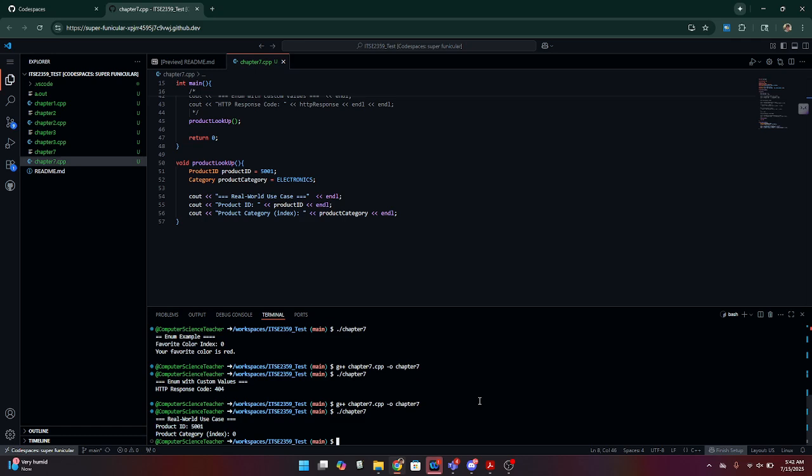Alright, there you go. Okay, so this typedef gives clarity to the product ID type, and the enum labels categories instead of using plain numbers. So let's wrap up what we've discussed here. Typedef gives new names to data types for better readability. Enum defines a list of named constants that makes code easier to understand. You can assign custom values to enums. These tools are essential for writing clean, maintainable code.